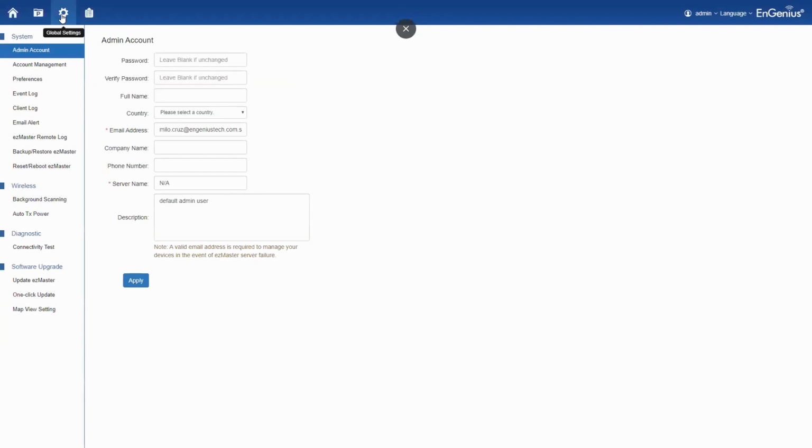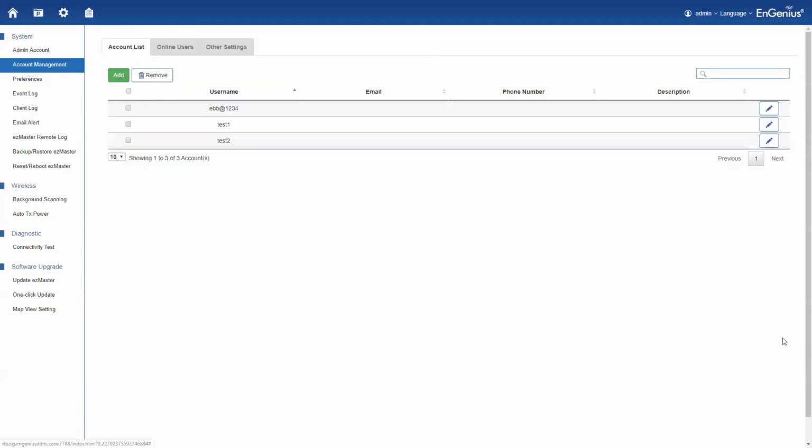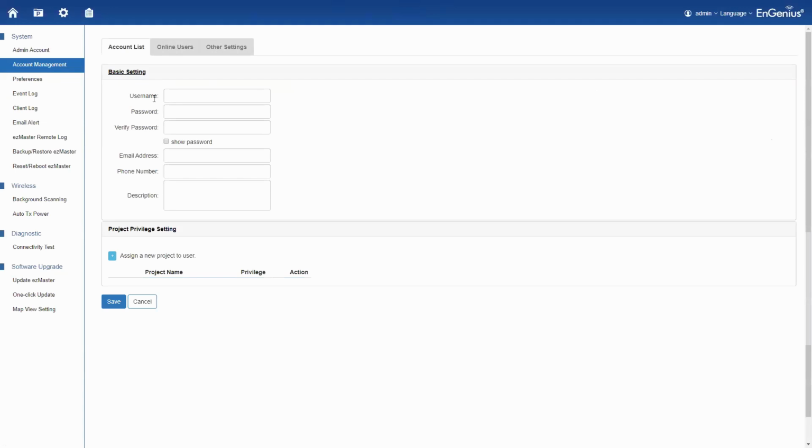So under global settings, if you're logged in using an admin account, you can go under account management. And then from here, you would see some new tabs and new items. So right now there are three accounts that have been preset. If you want to add an account, basically this is your multi-tenancy for the Easy Master. You just key in the username, the password, some information about this user so you can remember who you assign it to. And then you can select which project you would assign this user to.